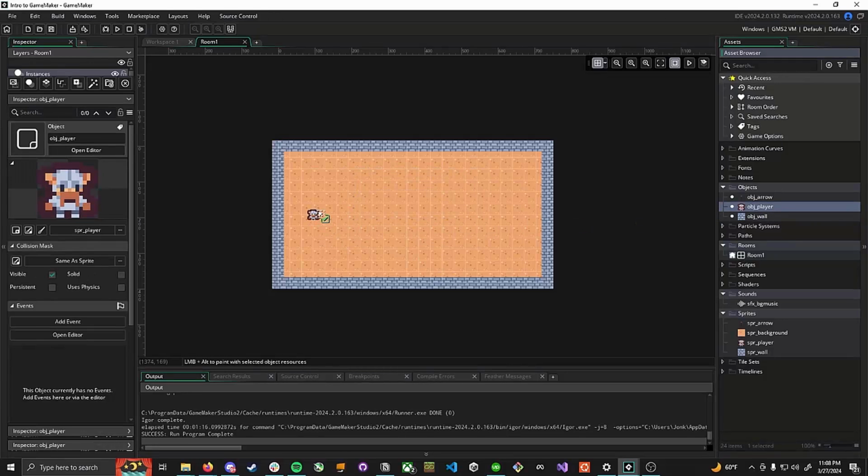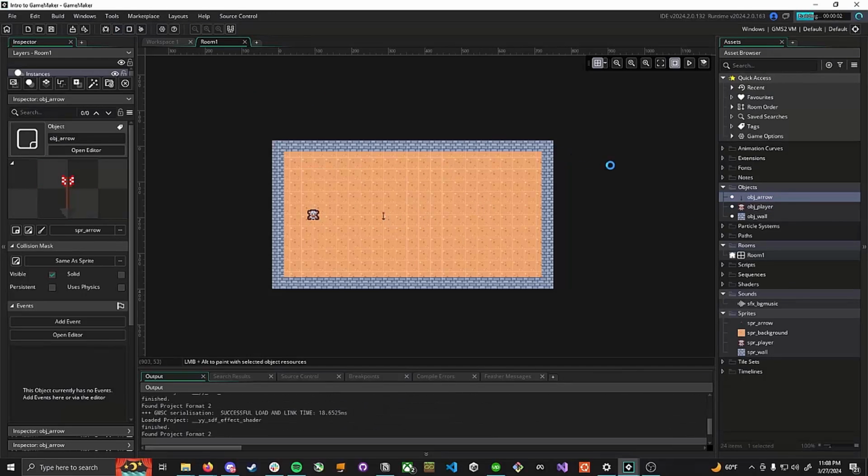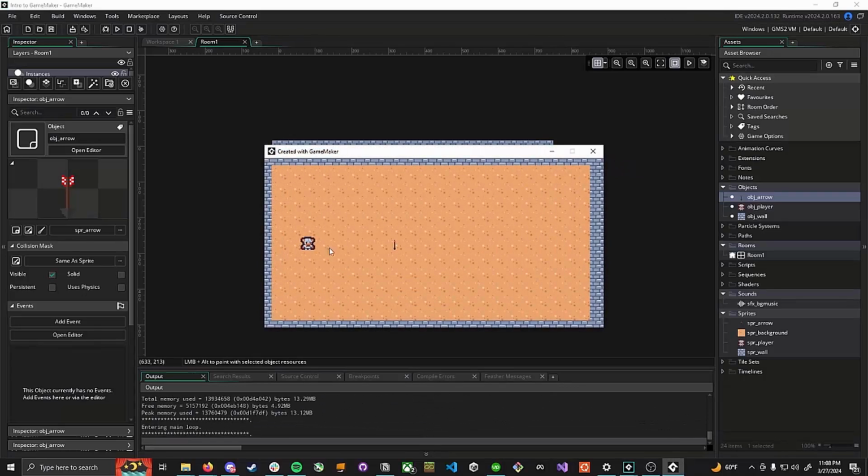Now let's also pop a player into our scene and one of our arrows. Let's launch our game to check it out. So here we have our player character. The screen is surrounded by walls, and we have our little animated arrow.